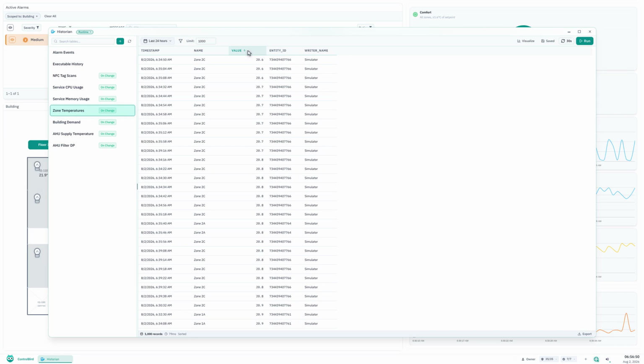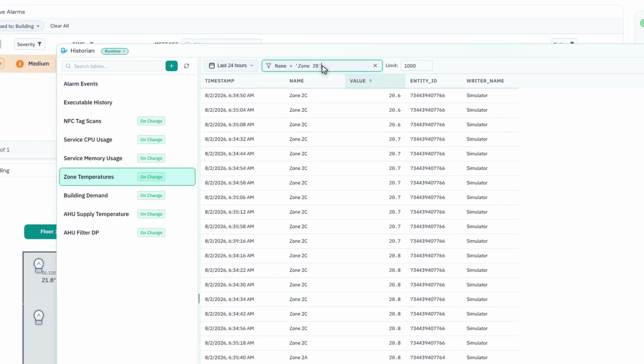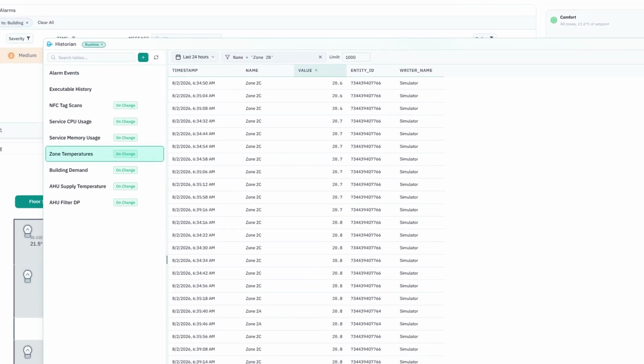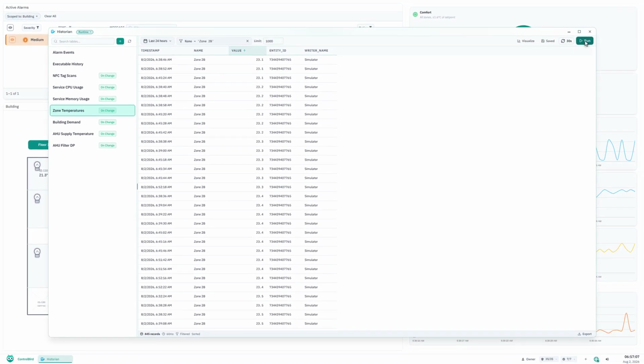Say you only care about one zone, not the whole building. Type a filter right into the query bar, name equals zone 2B. Hit run and it reruns against the exact same table, just narrowed to that one zone. No separate view to build, no export first, just one more condition on the same query.